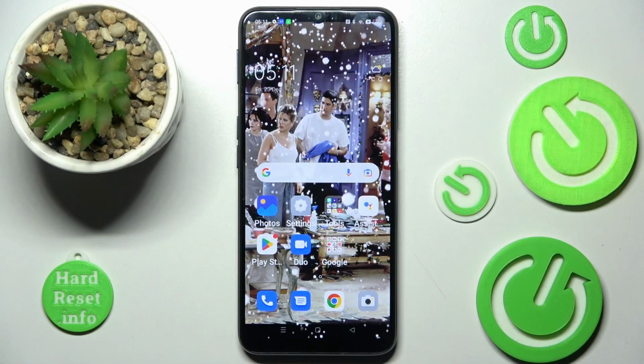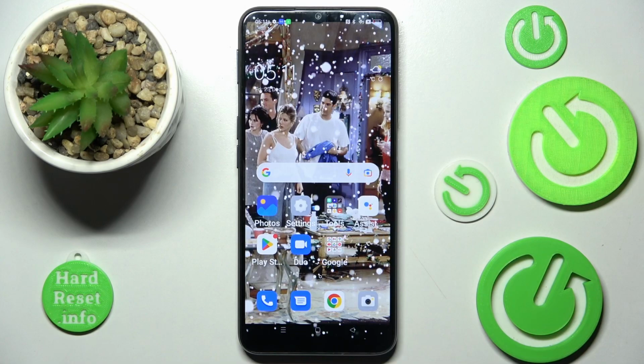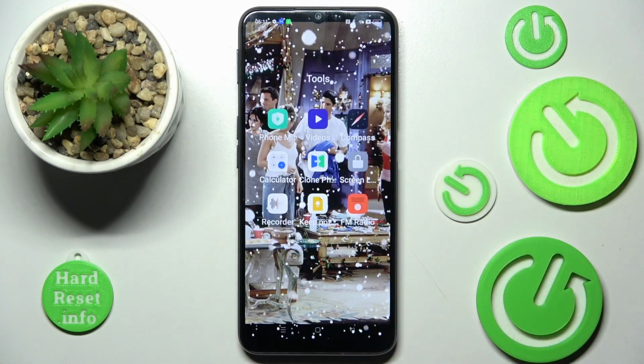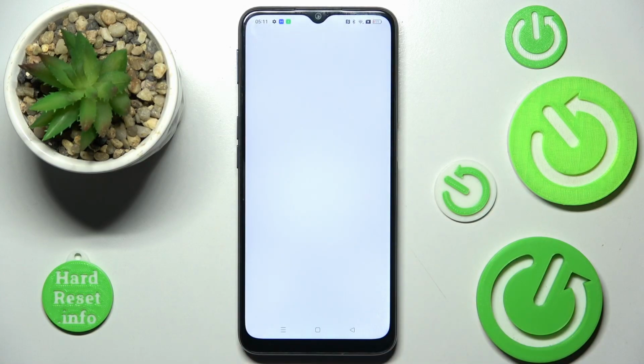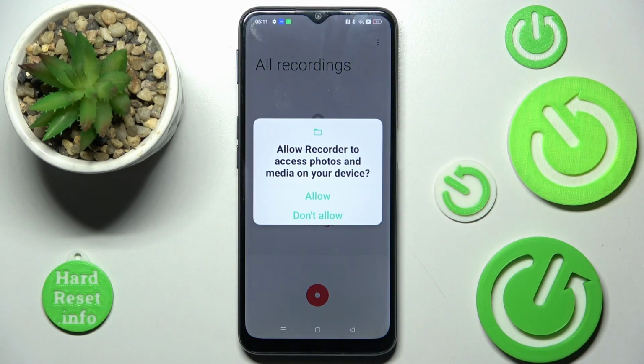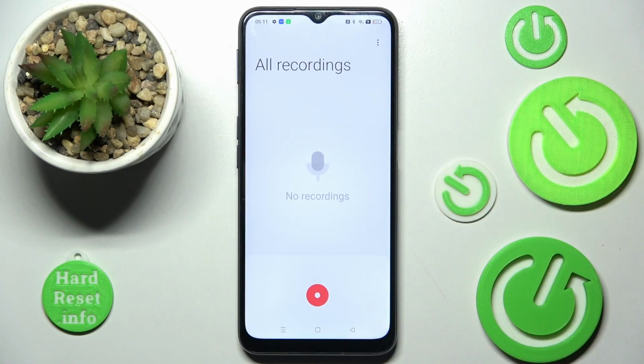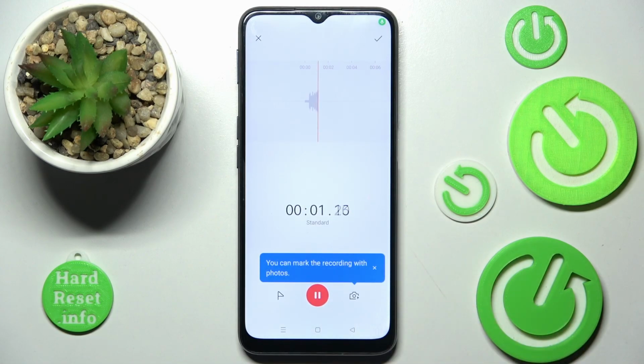First of all, you need to locate Tools folder. When you find it, click on it. Then select Recorder app. If you never used it before, click on Allow in the pop-ups and choose this red button to start your recording. You can pause it or unpause it using the same one.